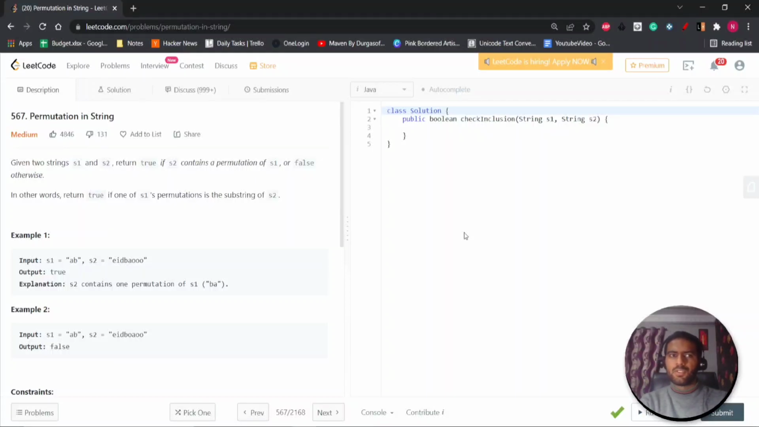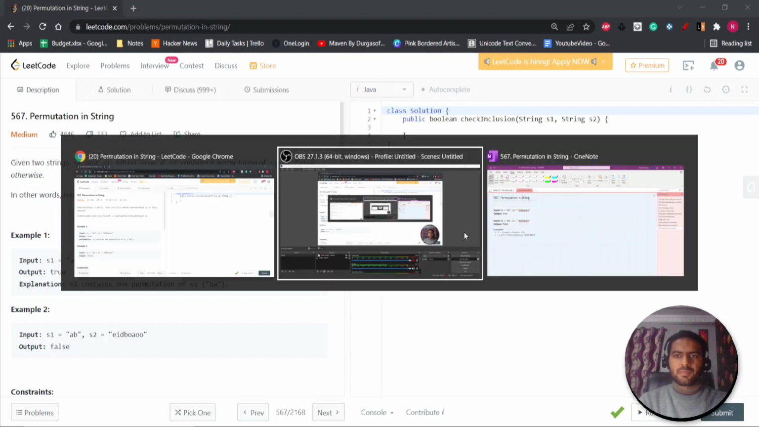So let's start with the question. The question is Permutation in a String. You are given two strings S1 and S2. You have to return true if S2 contains a permutation of S1, or false otherwise. In other words, you just have to return true if one of the S1 permutations is a substring of S2. Okay, so let's see with an example.